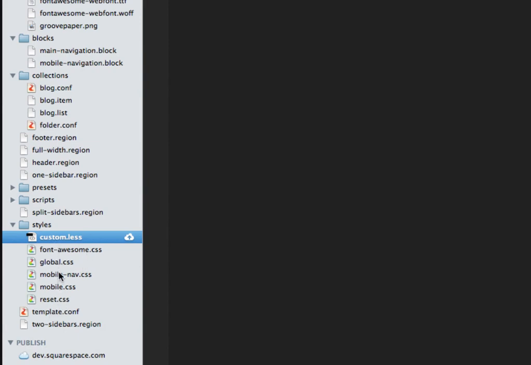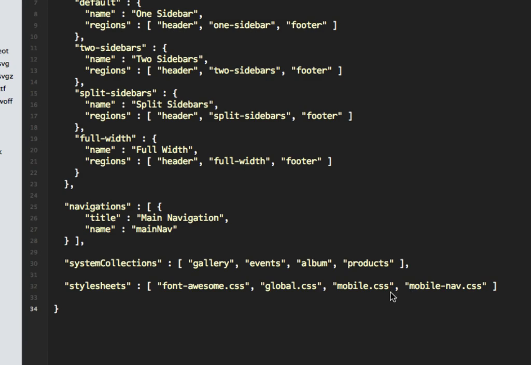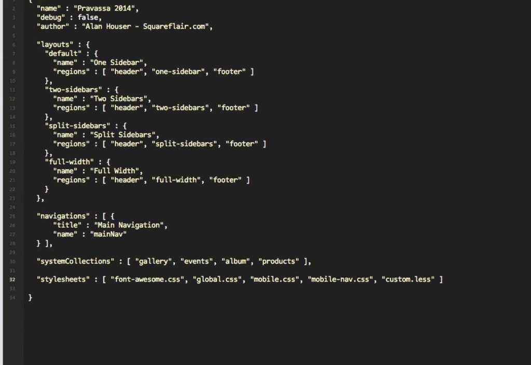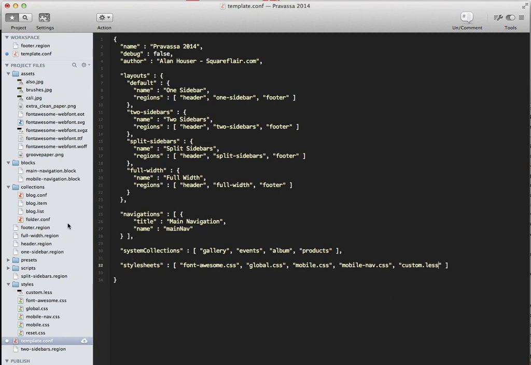And what happens then is, when the page loads, it's going to look at this configuration file, and it's going to load in each one of these style sheets in order, and it's going to cascade down. This one would be the last one to load. So that being the case, I always put my thing at the very end. I'll just do custom.less. Goes right there. So now my style sheet will also be included and compiled as well.